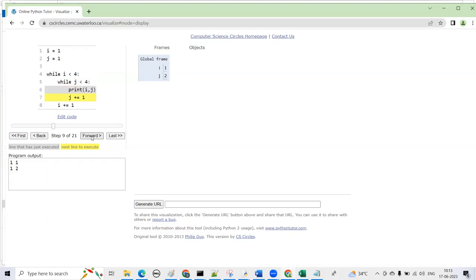Again, it is changing the value of j. j is 3 now. 3 is less than 4, true, it will print 1 comma 3. Now the value of j is 4, so this condition will be false. Now tell me, where will the control go? Will it go to the outer while, to the statement I equals to I plus 1, or directly to the condition check? First I equals to I plus 1, then it will check the outer loop's condition. If I click here, you see where the control is? I equals to I plus 1, right? Now I is 2.